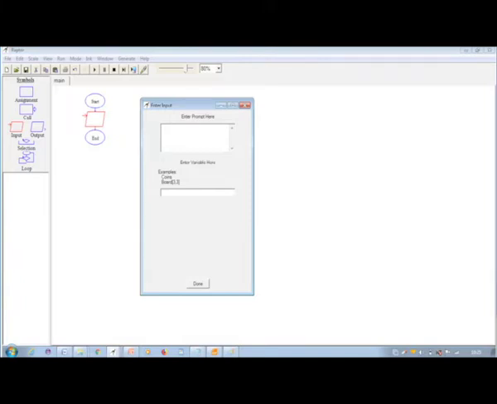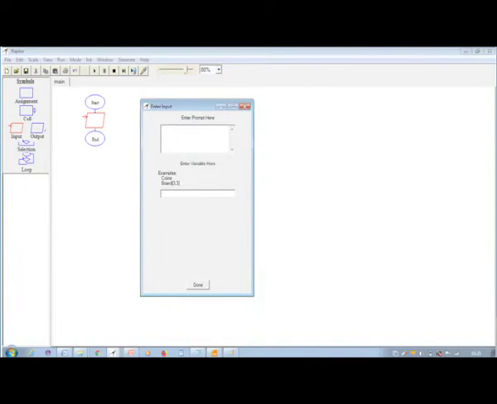To start with, let us consider the sequential structure. Take a problem of finding the sum of 3 numbers. For this problem, first identify the inputs, which are the 3 numbers to be added. Then, what is the process to be done on these 3 numbers? Nothing but adding them. Finally, we print the sum. Let us now do these steps on Raptor.